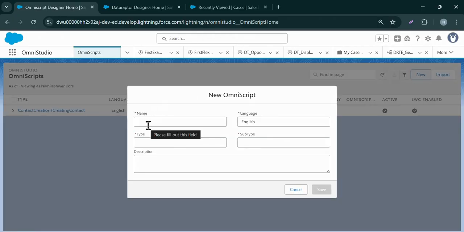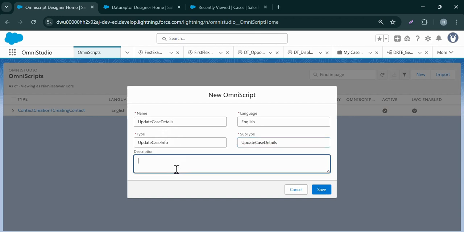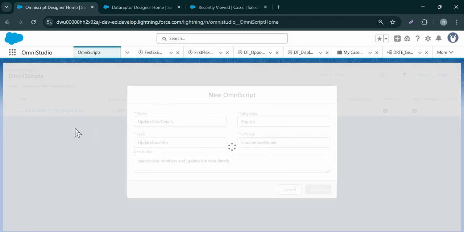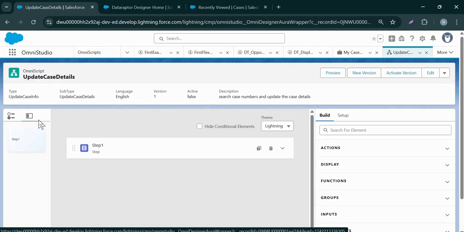So firstly, let us create an OmniScript by providing valid information, like naming the OmniScript Update Case Details. Also provide the type and subtype, which are used to identify the OmniScript. Give valid information as Update Case Information Details. Also provide the description of the OmniScript, like search case number and update, and click on save. Once we click on save, the OmniScript will be created with a step element by default.